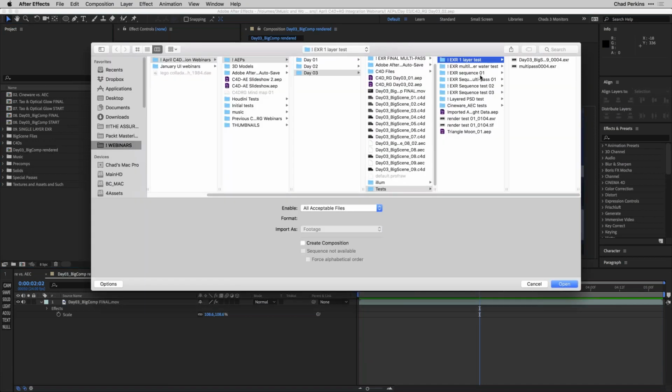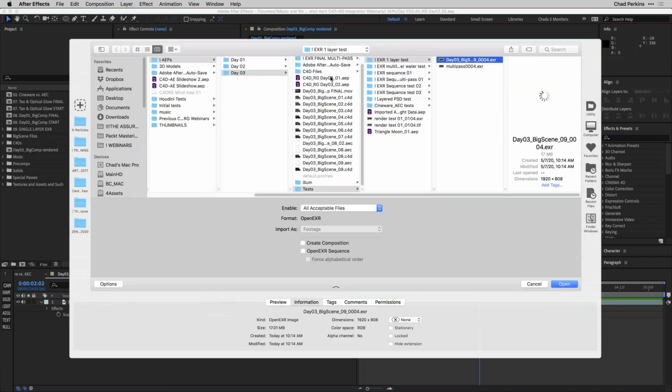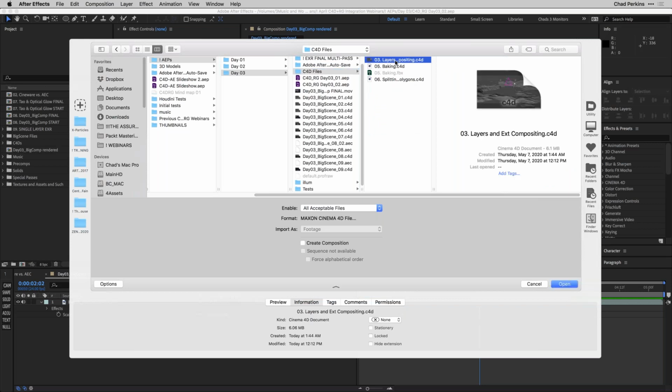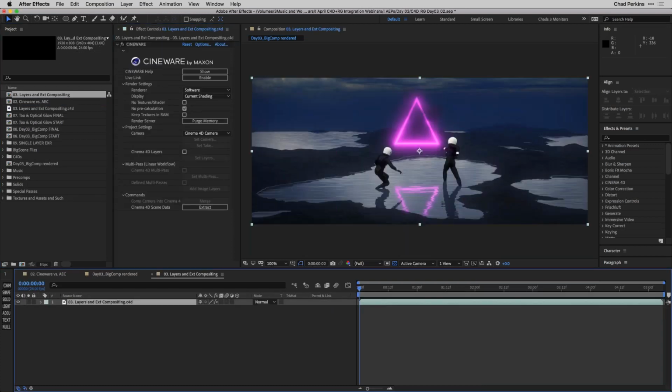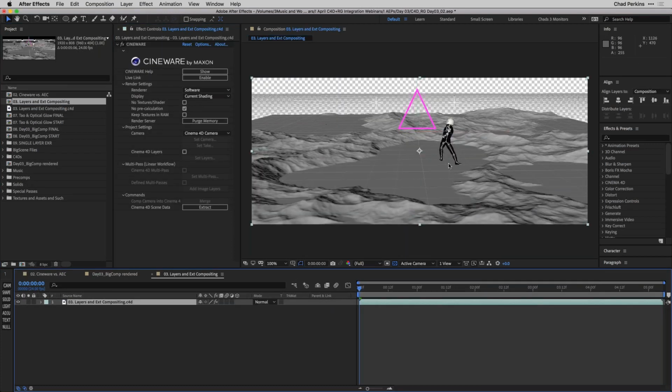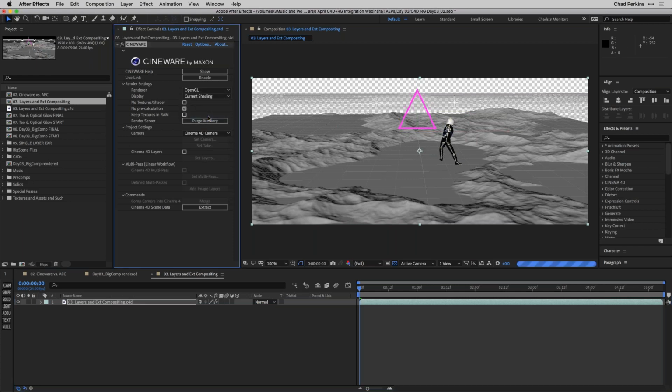Now I could go ahead and double click, go into my Cinema 4D files, go into this layers and external compositing thing, and then I can make a comp out of it. And so then I have my project here, and I can do some further fiddling. If we have layers set up, and I'll just take this to OpenGL so we have a cleaner view here, if I have layers set up in my C4D project when I bring it in, then this Cinema 4D layers checkbox will be available for checking. And so I can check it and then choose Set Layers.